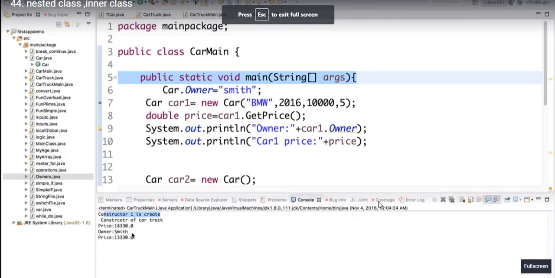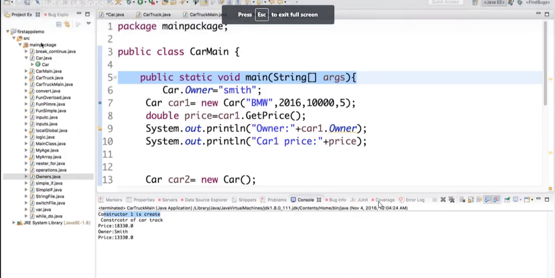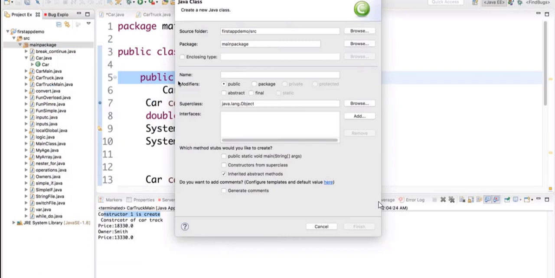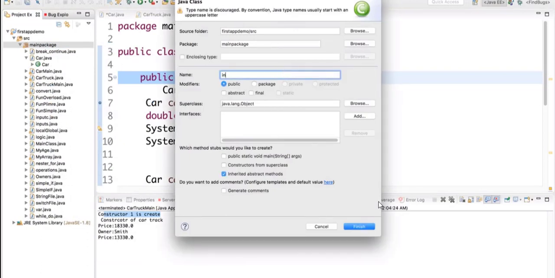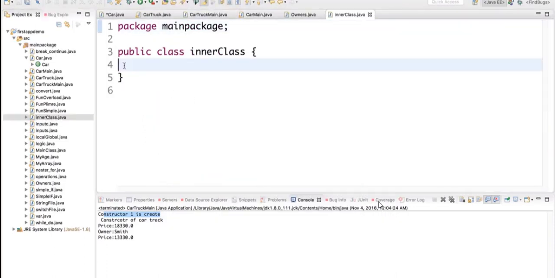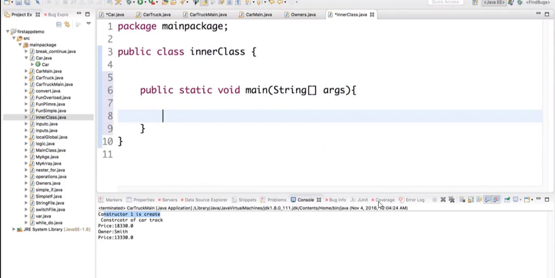Hey everybody, let me talk in this video about inner class or nested class. So to get started, I just create a new class and I will name it inner class. Just make sure it's inner class. Okay, this class will have a main method.